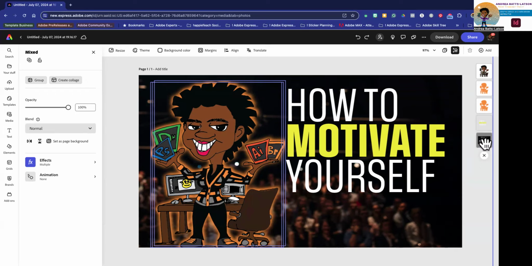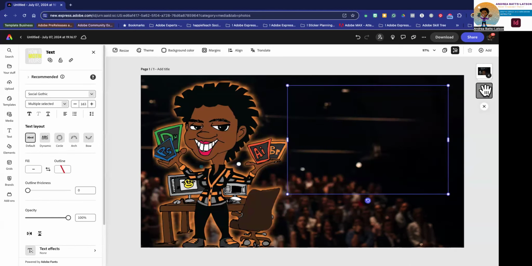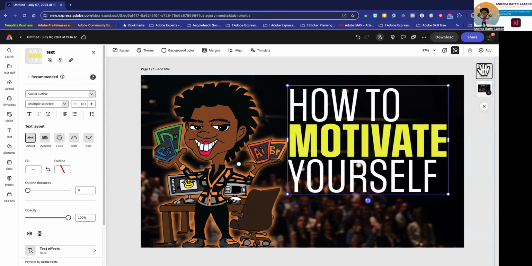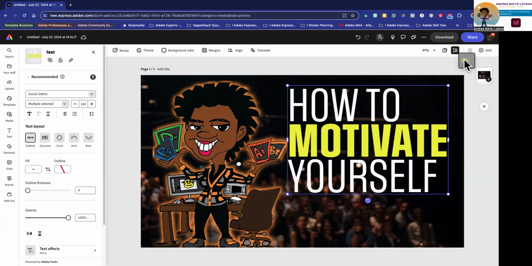I think only these are selected. Let's try again. Oh, okay. Yeah, no, it wasn't selected. I was right. So all of this looked good. What happened is now the background is grouped with the image, and so this is underneath. So all I have to do is bring it on top. And that is how you work the layers. You just bring one on top of the other.